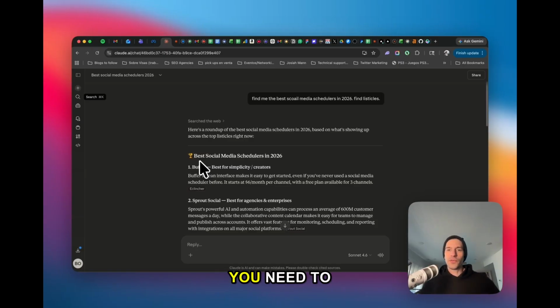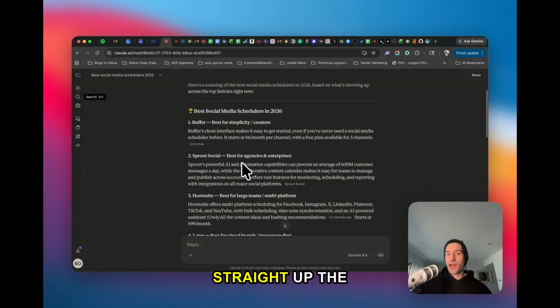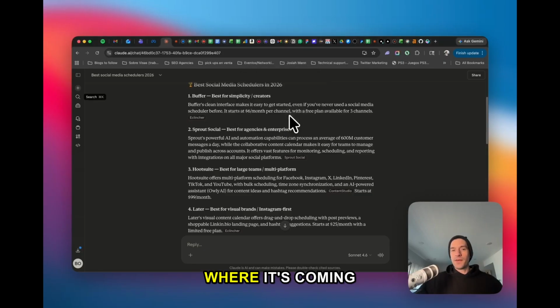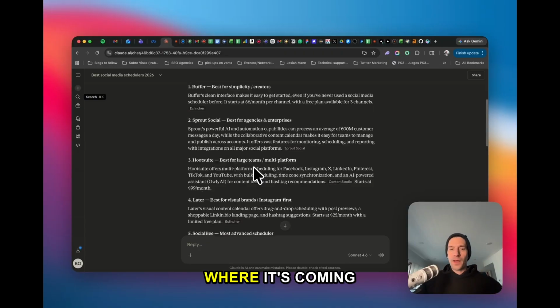One thing that you need to know when you are trying to do some research to decide how to rank on LLMs and chatbots is that when you ask these models a question that leads to a purchase, it's always going to use what we call high buy intent keywords. Like in this case, I asked to find the best social media schedulers for 2026, and it gave me straight up the answers without necessarily citing where it's coming from.